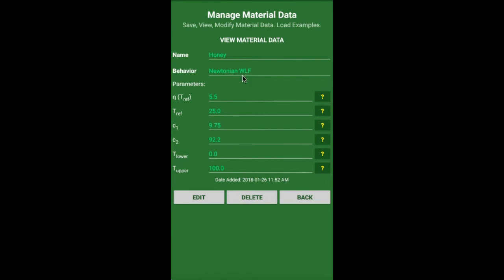In the material data card for honey, we first have eta at Tref, which is its viscosity at the reference temperature. We also have C1 and C2, which are the 2 WLF parameters which are required to calculate the temperature dependence of viscosity. Finally, we have T lower and T upper, which gives a temperature range within which the viscosity of this material can be measured. For liquids, you can set T lower to its freezing point and T upper to its boiling point. For polymers, you can use the melting point or the Tg as T lower and the maximum processing temperature or the degradation temperature as T upper.